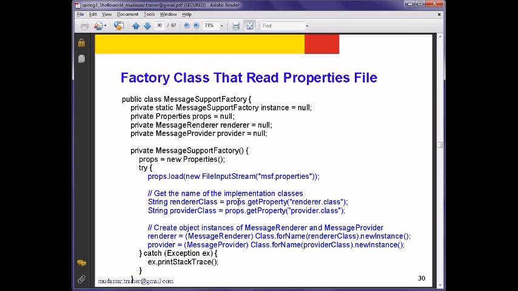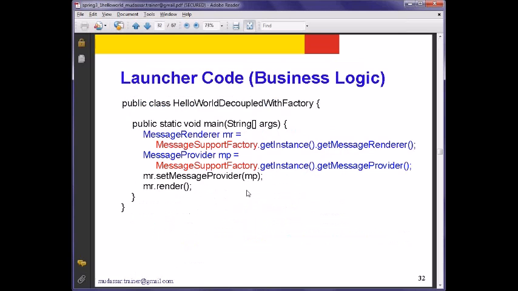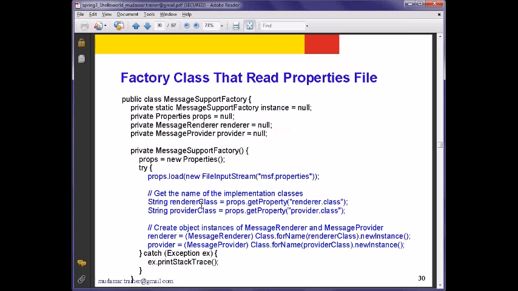Great. Moving further, the property file is loaded over here. Further, to get the value of the key renderer.class from the property file, I'm going to say props.getProperty("renderer.class"). At this stage, I am holding a variable called rendererClass, which is basically holding the name of the renderer, which in this case happens to be StandardOutMessageRenderer. So at this point, the variable rendererClass has the value StandardOutMessageRenderer, and the providerClass variable has the value HelloWorldMessageProvider. Just the names, nothing else.